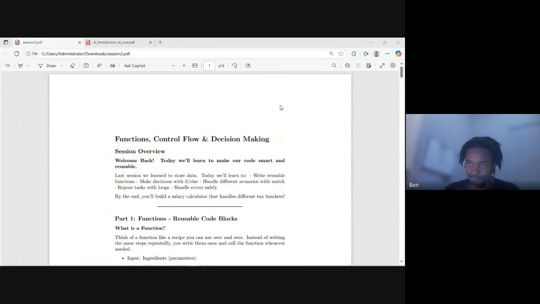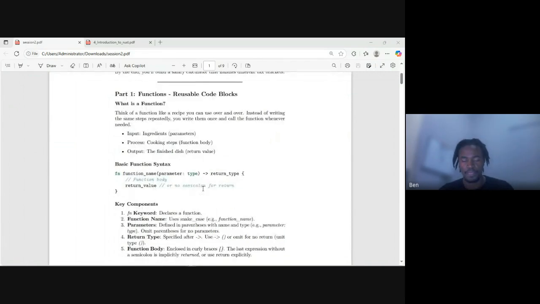Okay, so today: flow control, functions, and decision making. So what is a function? For those who have a background in coding, it's not new. A function is like a recipe you can use over and over again instead of writing the same steps repeatedly. This makes your code cleaner, and it also avoids redundancy, because you use one function over and over again.